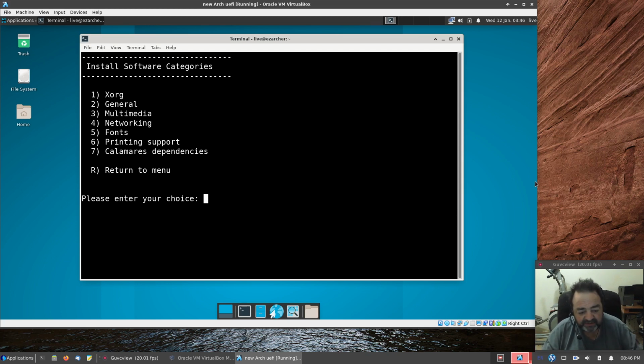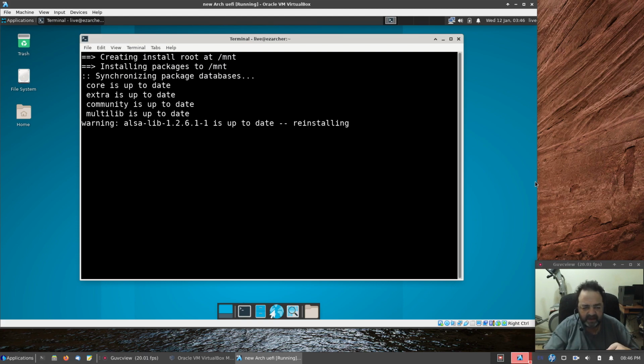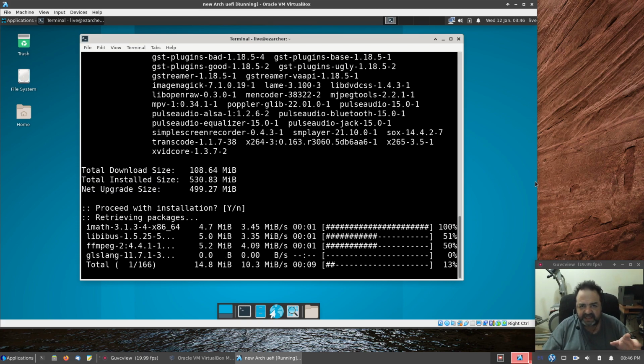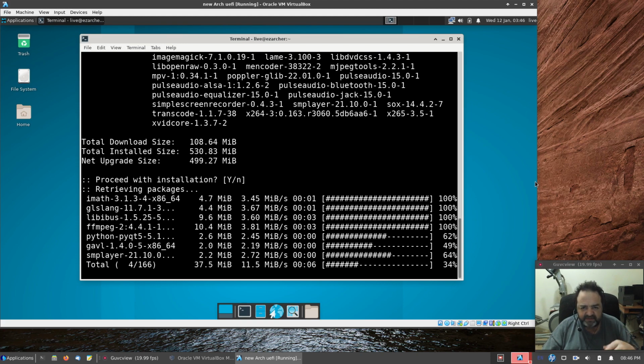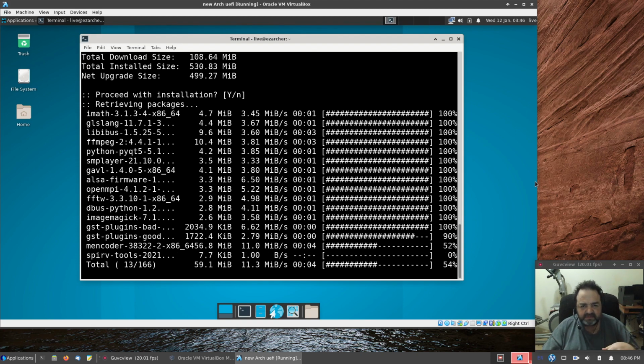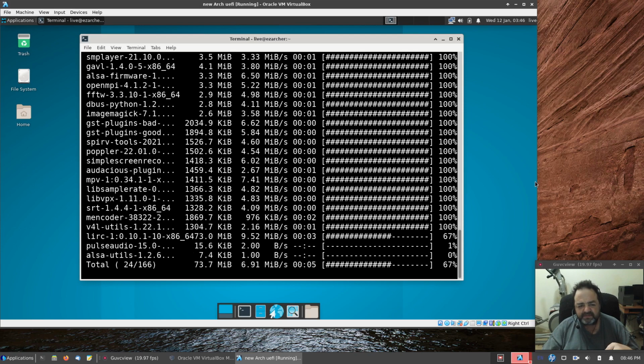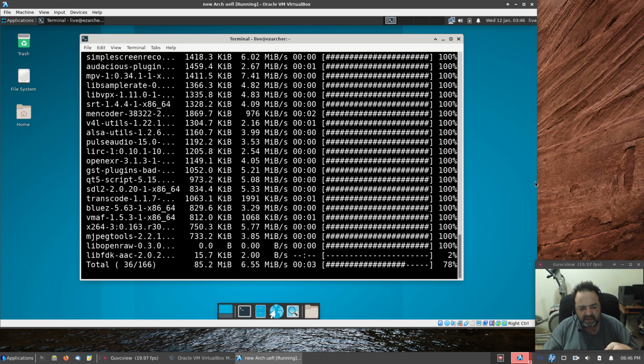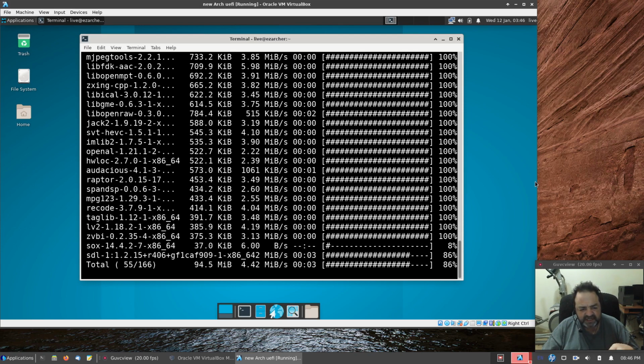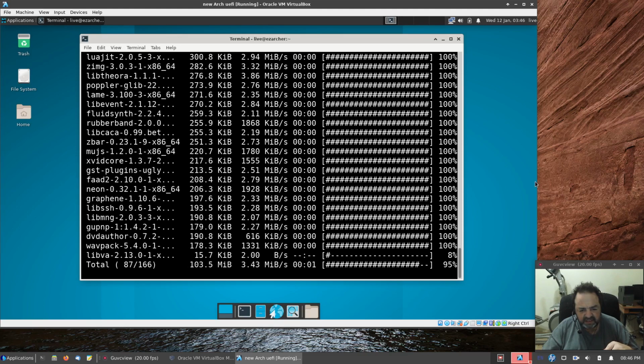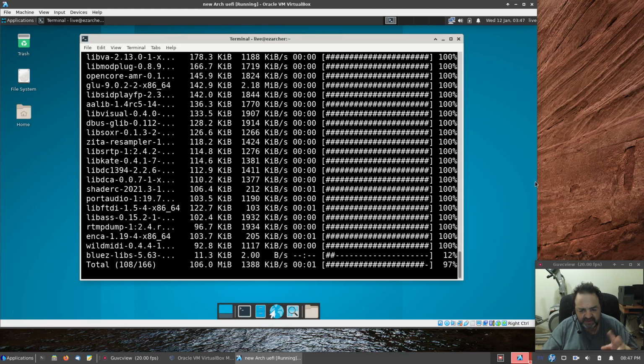Let's go to option 3, multimedia. This has all your codecs, your media players, your music software, stuff like that. Also has things like ImageMagick, MJPEG tools, anything media related, really. This is also quite large, 166 packages. Going by pretty quick. We're almost done with the download here.